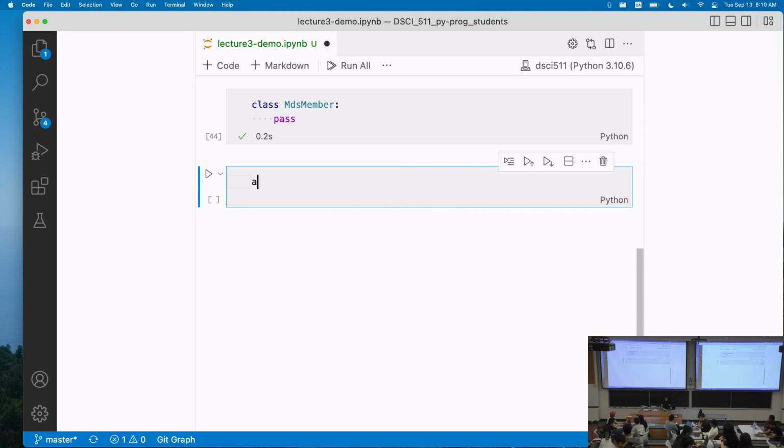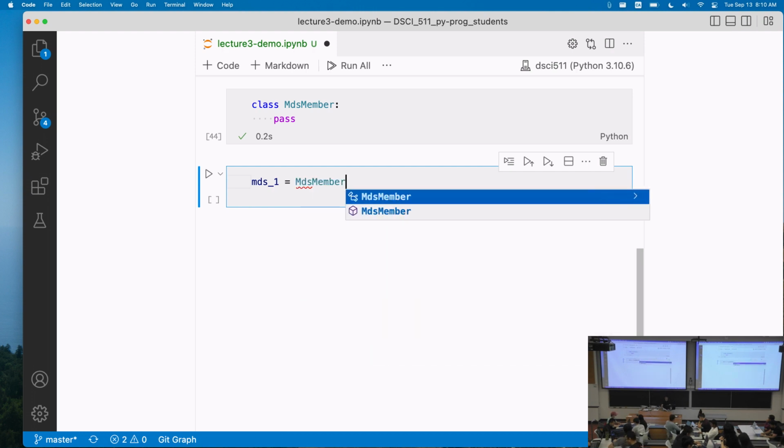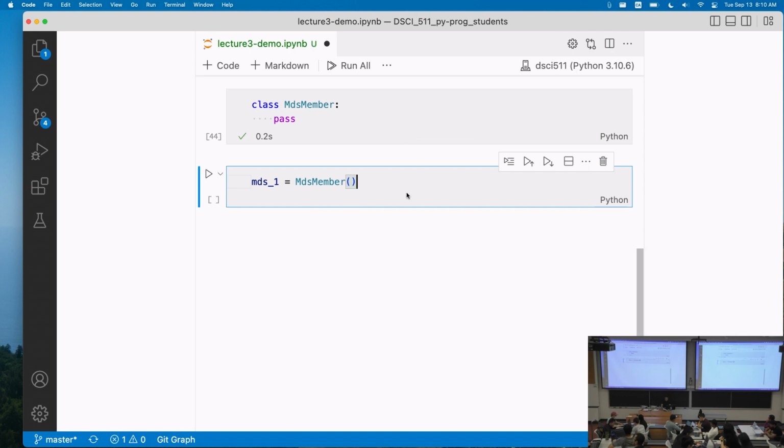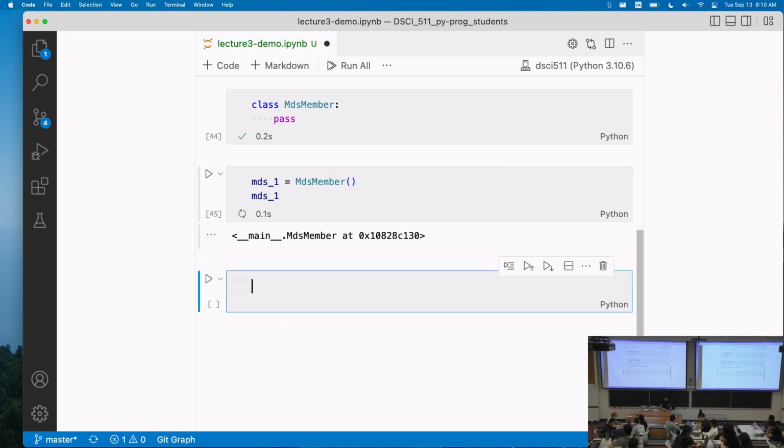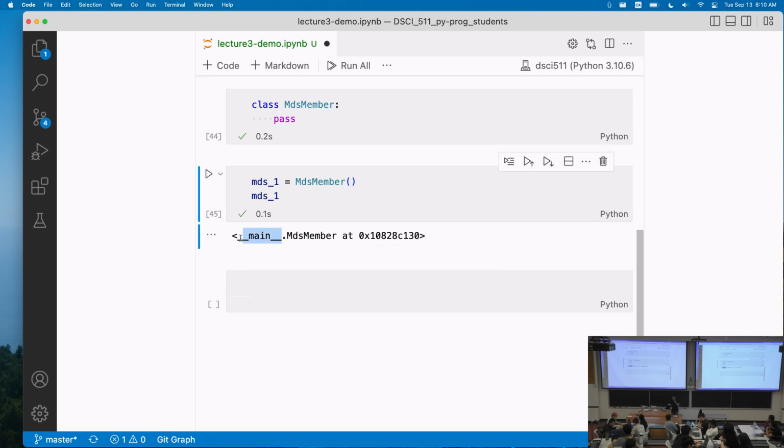So I can define mds1. This is just a name that I'm giving to my variable, and I want it to be a member of this class. Okay? So now, if I run this, mds1, it tells us this particular variable belongs to the MDSMember class, which resides inside of this module. You don't have to worry about that, but just see that this belongs to this particular class. Now, this object is not very useful because we haven't defined anything inside of it, but soon we will do that.